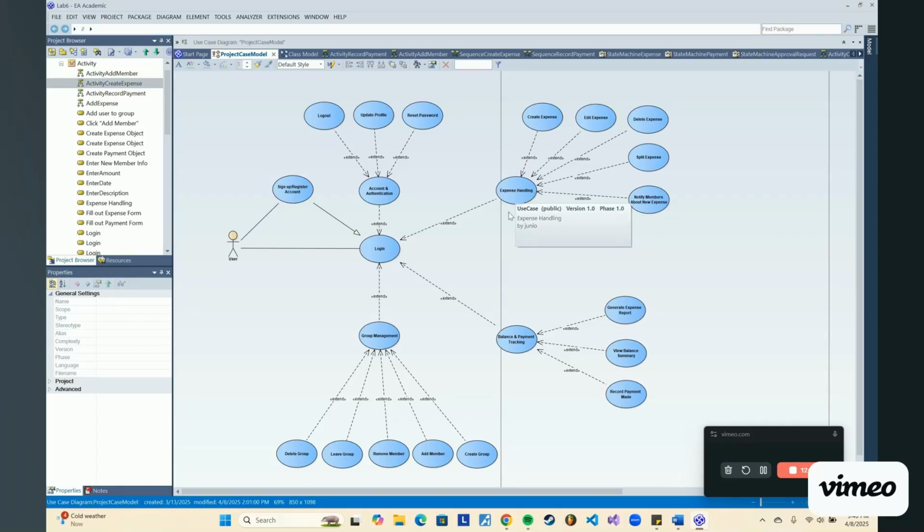Expense handling, this is where they're going to be able to create the expenses, edit the expenses, delete them, split them with the other users, and it's going to send them notifications about the new expenses. Balance and payment tracking. Once a user is in here, they can generate the expense report, view their balance, and record payments made. That's where they could see kind of the proof of the stuff they've done. And then group management, this is where the user is going to be able to add new members, delete the group, leave it, remove members, and or create groups.